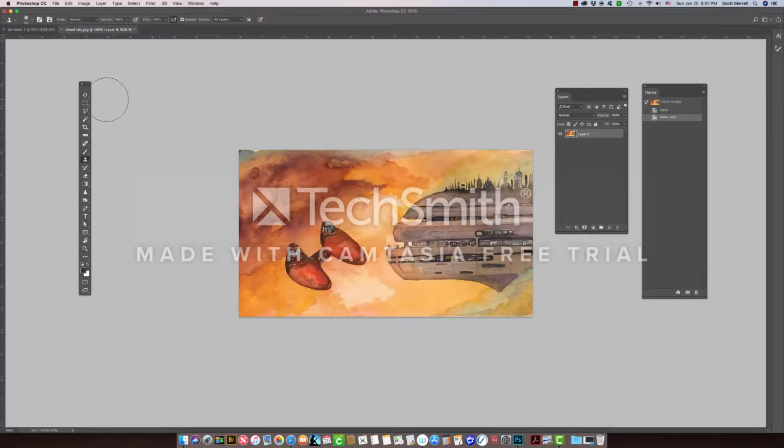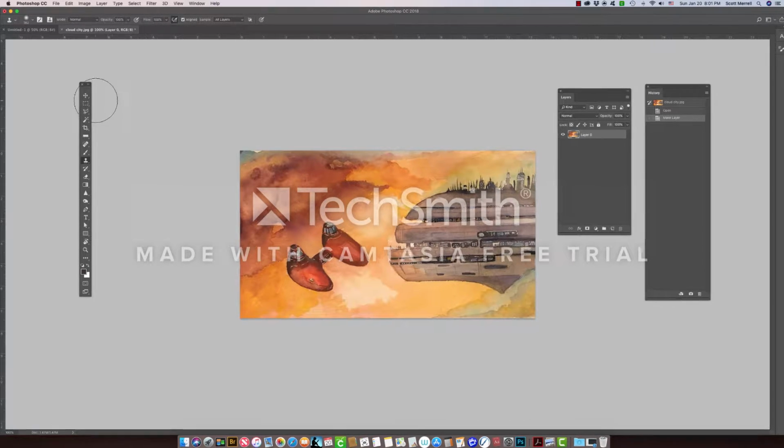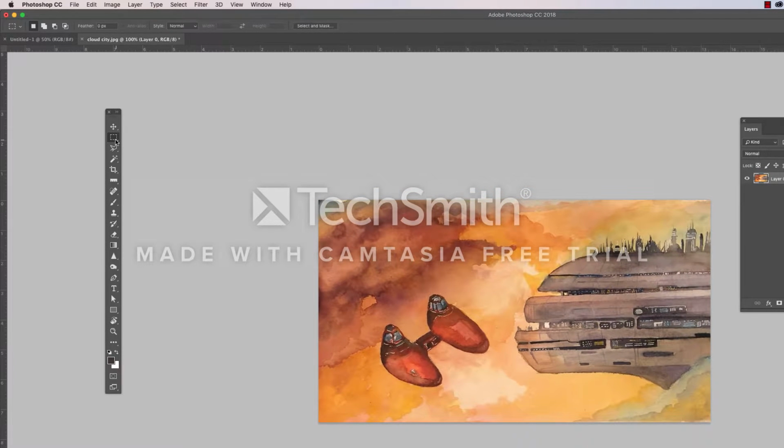So the way I'm going to start by doing that is going over here. I have Adobe Photoshop CC loaded up. I'm going to come down, I'm going to select my selection tool. I have my layer selected. This is a Cloud City painting that I did, a watercolor painting from The Empire Strikes Back.